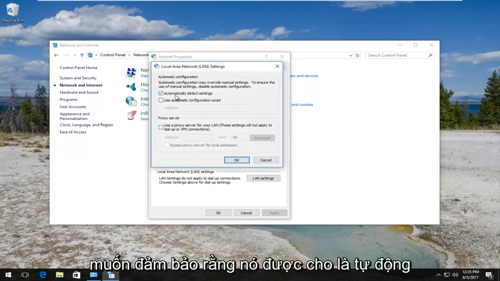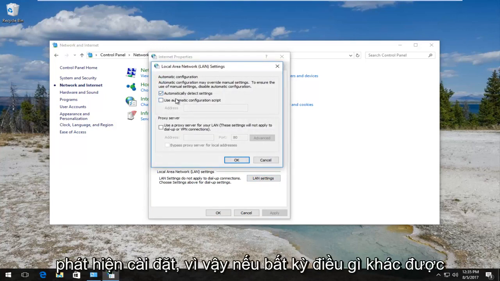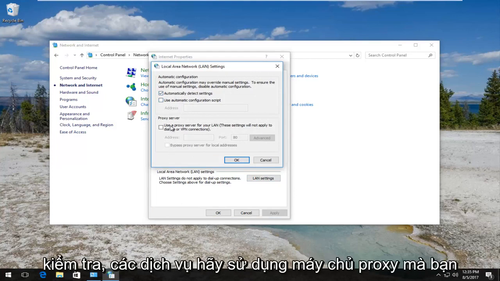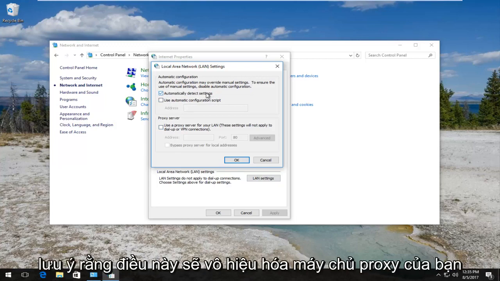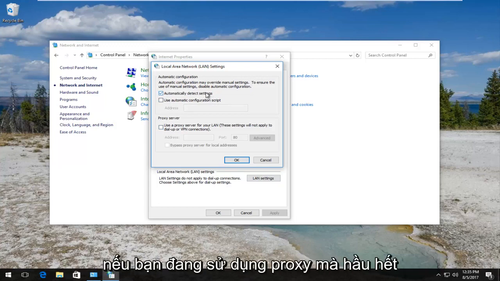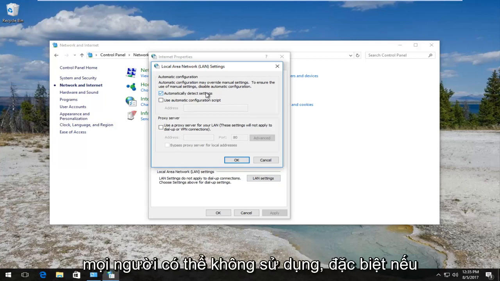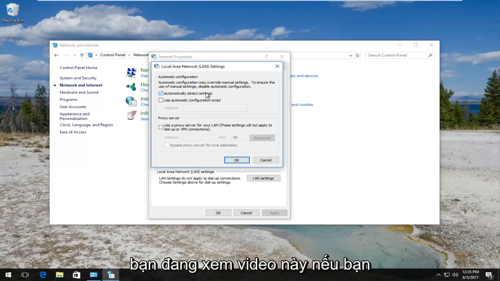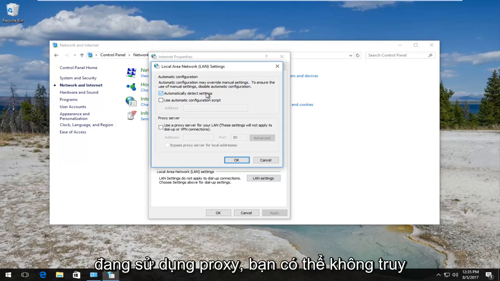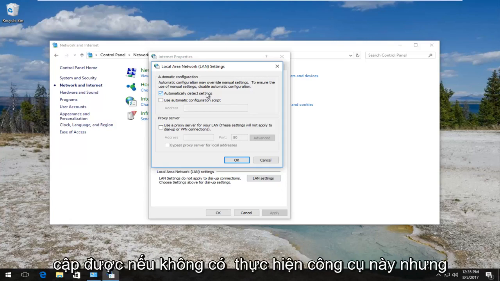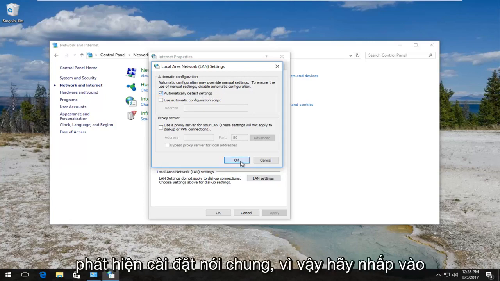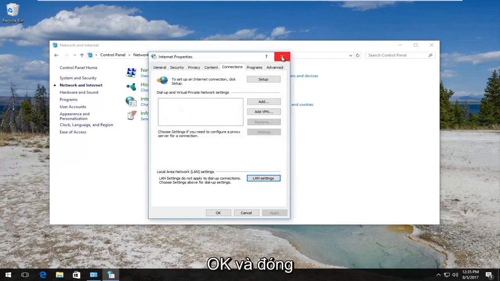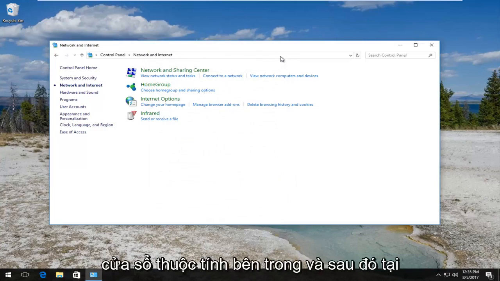You want to make sure it's set to automatically detect settings. So if anything else is checked, so if it says use a proxy server, you want to uncheck that and set automatically detect settings. Please note this will disable your proxy server if you're using a proxy, which most people probably don't use, especially if you're coming across this video. If you are using a proxy, you might not be able to get away without doing this step, but I'd recommend that you guys just automatically detect settings in general. So click on OK and then close out of the Internet Properties window.